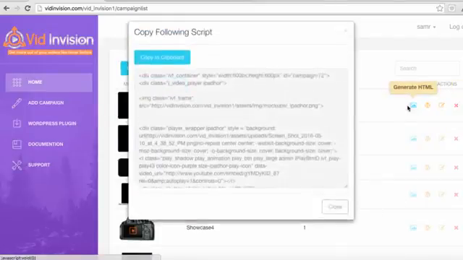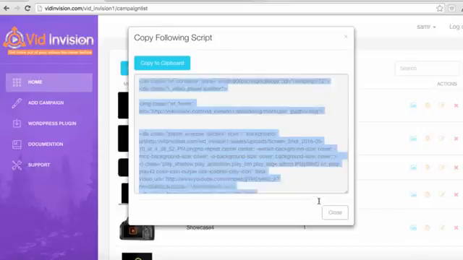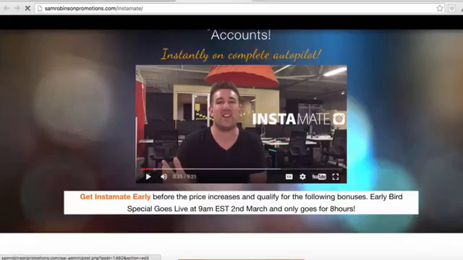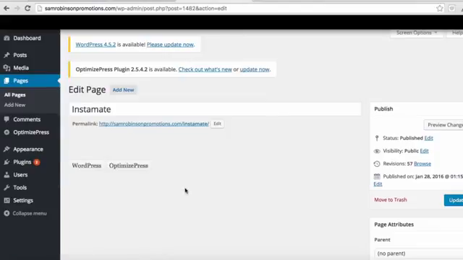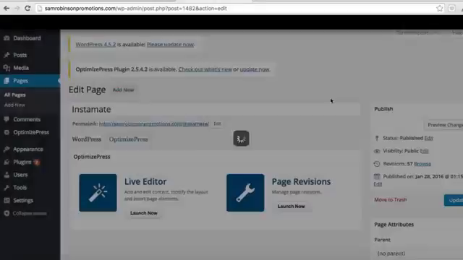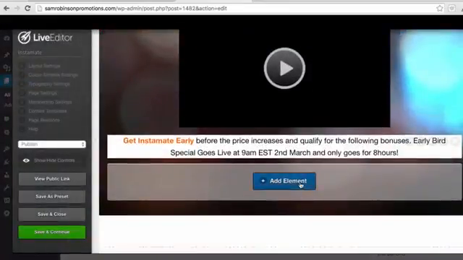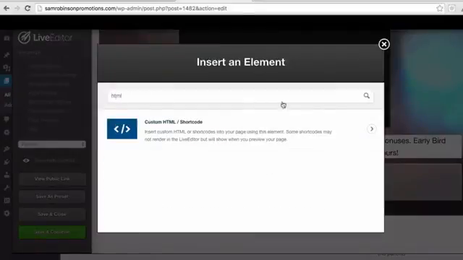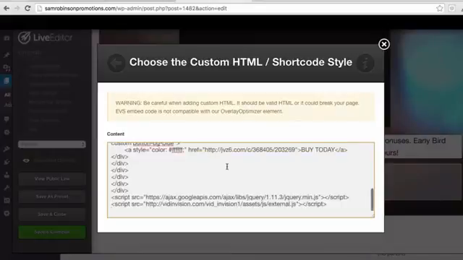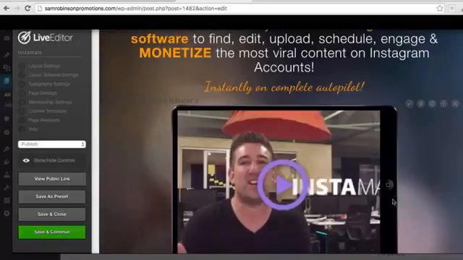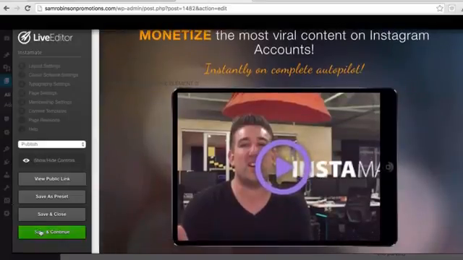I'm going to show you a demo in Optimize Press, so I'm actually going to drag this script. I'm going to copy it, and I'm going to edit this page and show you the difference between just a standard video player and an eye-catching, lovely surrounded one done through Vid Invision. So I'm going to go HTML. As you can see, I'm using Optimize Press for this. I'm going to paste that in, click insert, and there we go. We are in the iPad on my page. I'm just going to click save, and let's check it out for real.